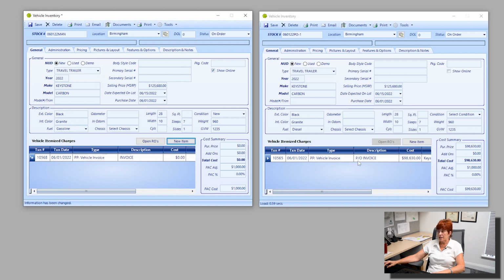The description here, you can manually change this if you want. Whatever your dealership chooses to place in the description, you can manually place here. And then notice the cost of the vehicle. I'm just going to take that same information and fill in on my manual entry.